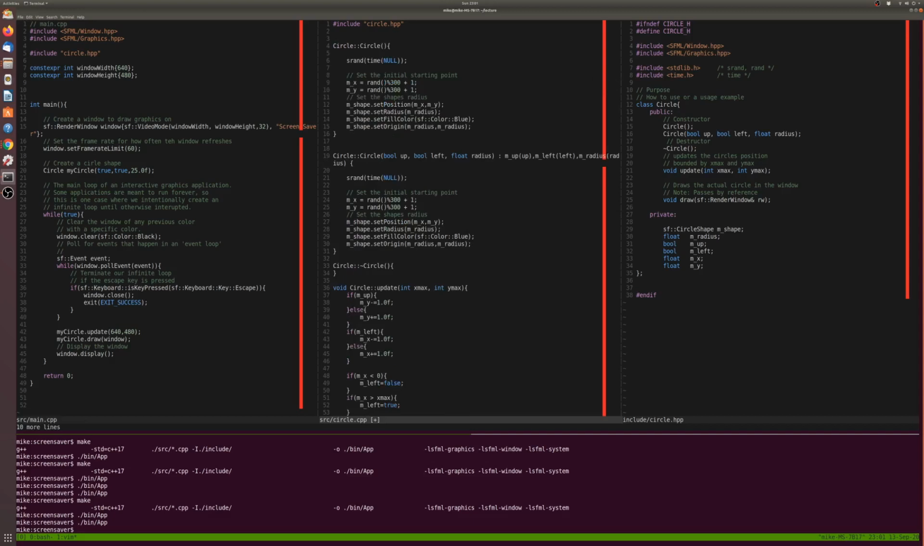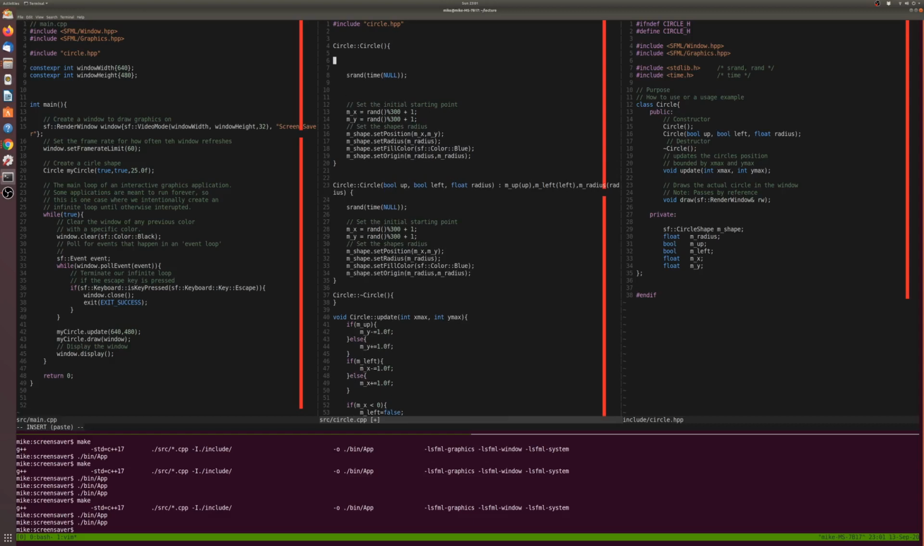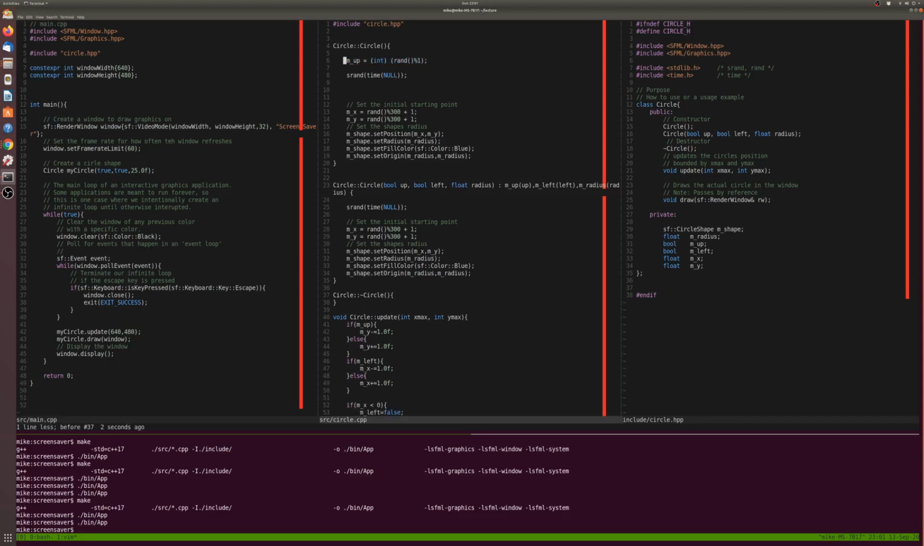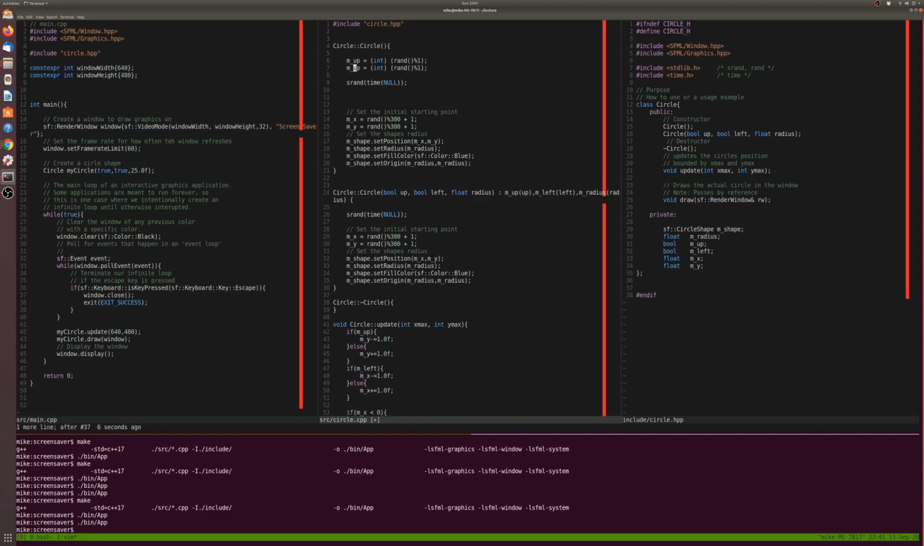And then this time, the things that we didn't set up, m_up is going to be a random value between 0 and 1. So I believe this will do the trick, and it's an integer, so I want to make sure I cast it to an integer. Rand of 1, and I think this will work here. And the left side here.